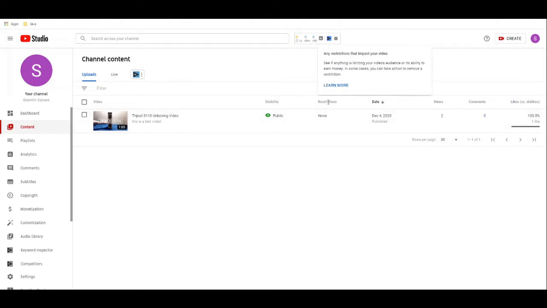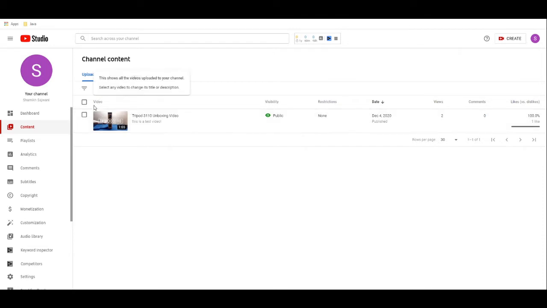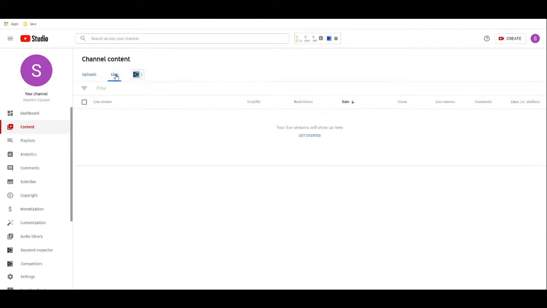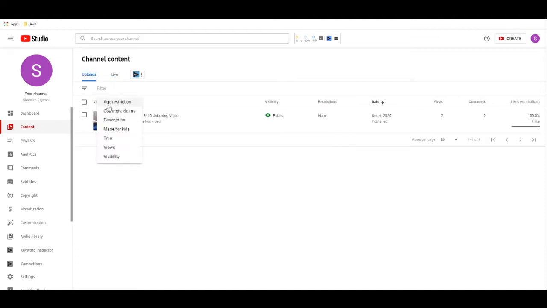This is restriction. Restriction means due to any reason, YouTube was limiting your videos to audience and its ability to earn money, which means that you might have added some copyrighted content. So you might have got a copyrighted claim or a copyright strike, or there might be some region restrictions. And you can also see how many views and comments and like dislike ratio you're going to get here. So this is for all the uploads, but if you have any live videos, like if you were doing some live streams, you're going to see the same analytics of live stream at this page. You can also put certain filters to find visibility, like only show me the videos that are private or unlisted.